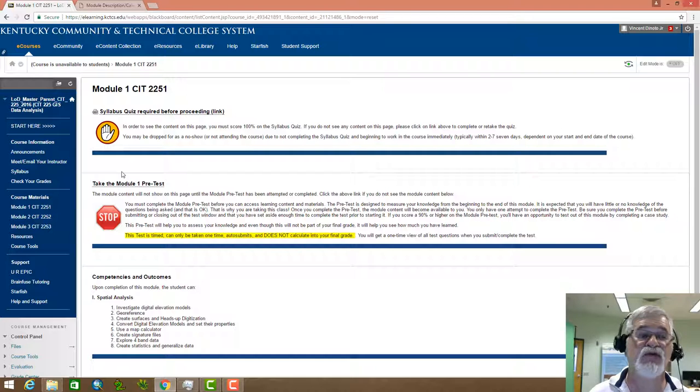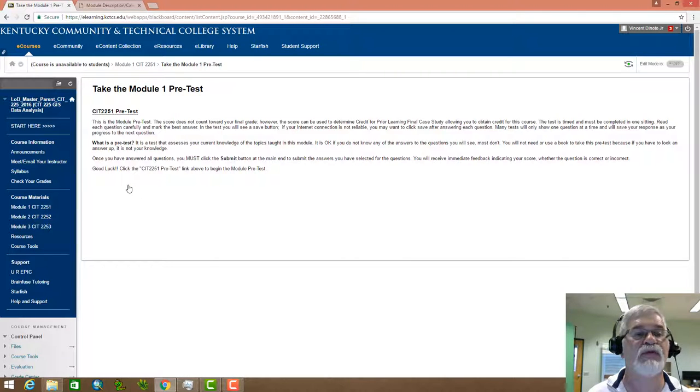And the next step is doing the pretest. You have to do the pretest. Even if you have no knowledge of what this course is about, you have to do the pretest. You can't get around not doing the pretest. So I'm just going to click on it. It tells you some things about it. You must make sure that you submit it after you've finished it, or it won't let you go any farther. And I'm going to click here on the pretest and take the pretest.